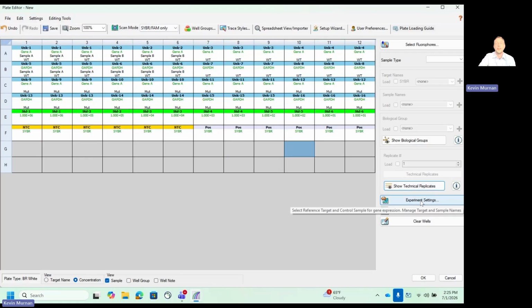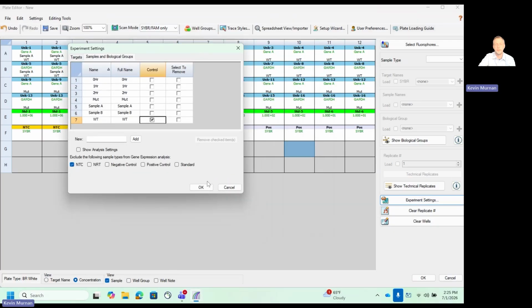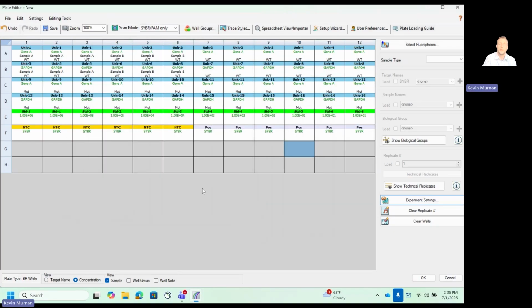Speaking of our experiment, if we want our data analysis software to actually calculate the fold change for us, we'll just click Experiment Settings. We will choose our reference gene, in this case GAPDH, and then for our sample and biological groups, we'll just choose our wild type as the control group. That's it. Now, when we take a look at our data, we'll be able to determine the fold change and any sort of associated statistics with it.